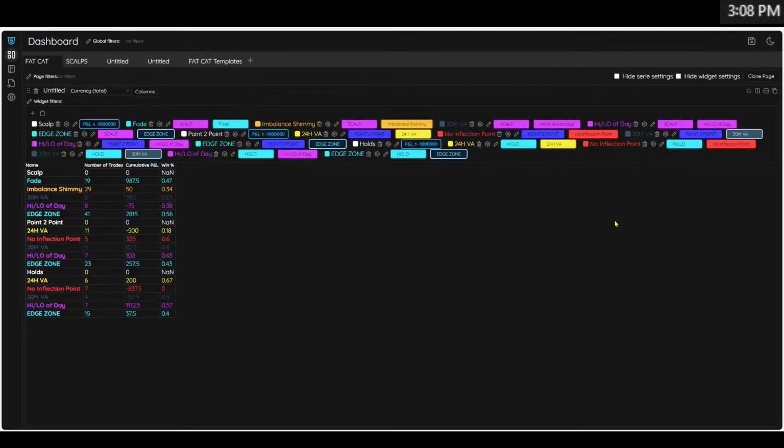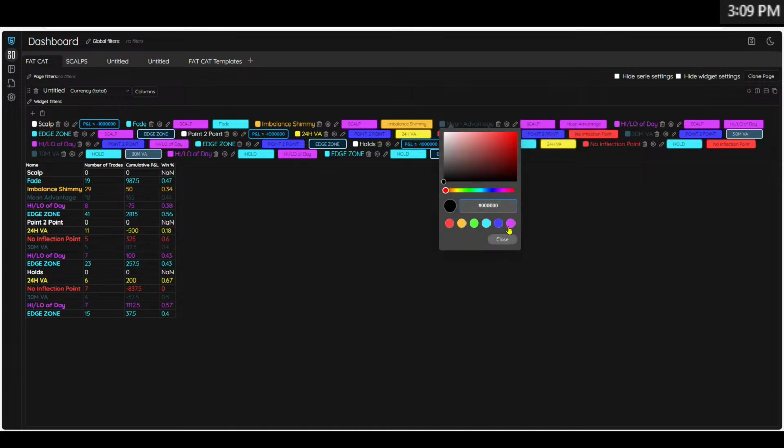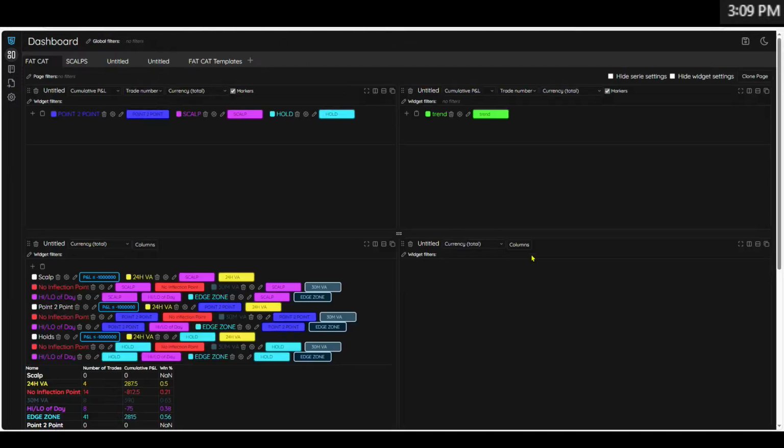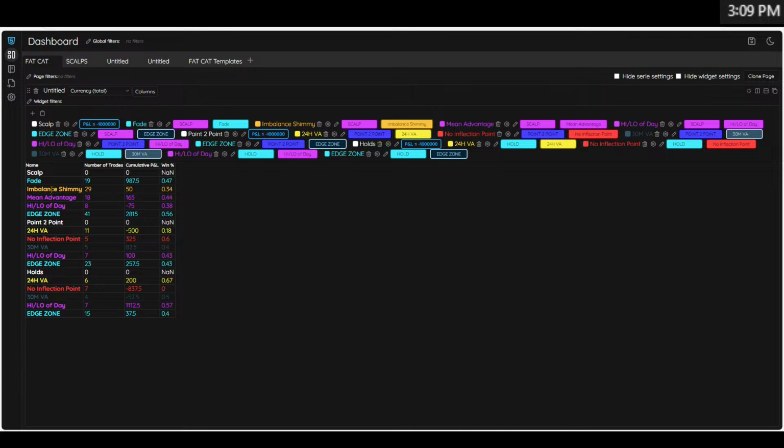Let's look at your mean advantage. And let me name it. I think that's the default pink. Unfortunately, it's not loading right off the rip. Mean advantage trades are not performing nearly as well as the fade. Interesting. 18 trades on your scalps, you've made $165.